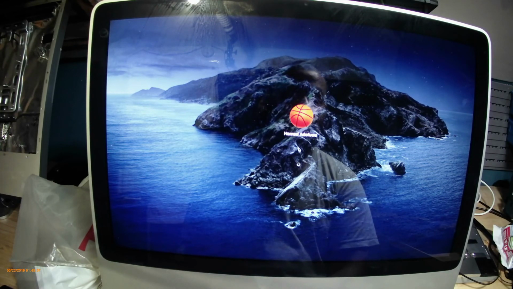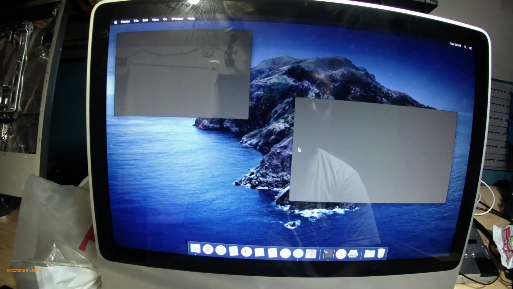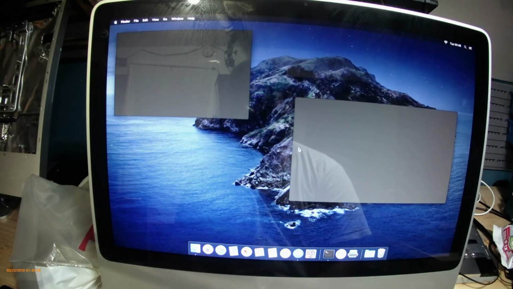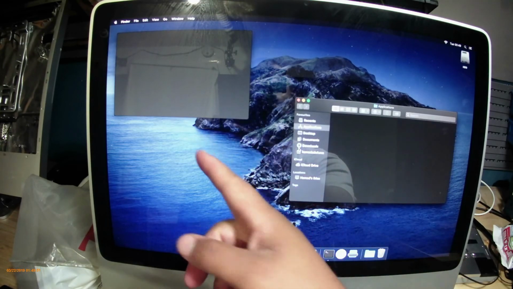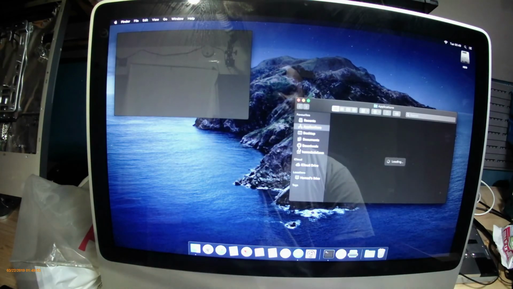Now, I haven't used Catalina, the OS, before, but for every reason, I don't think I'd recommend it. I'd probably go with the Mojave OS install, which I may do next. But it just seems unusably slow. Like, as you can see, even now logging in, I assume these are two windows, which is just taking a while to load.